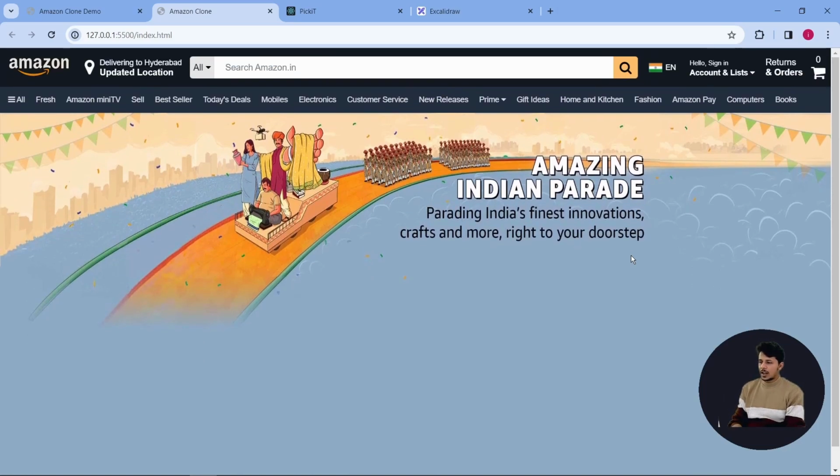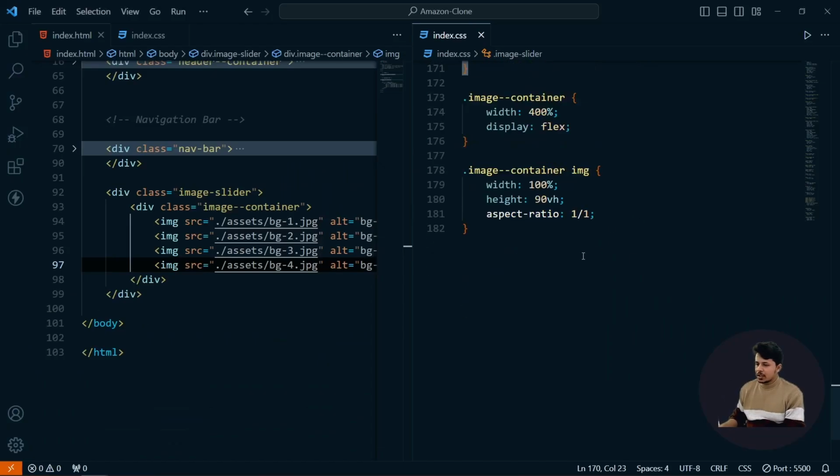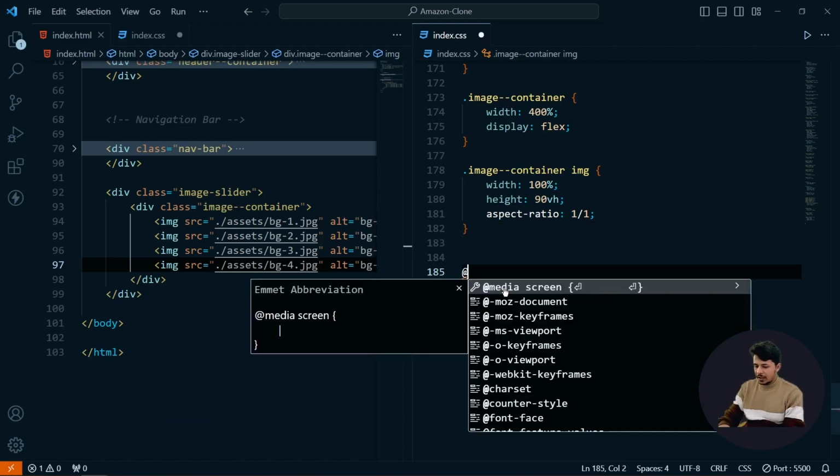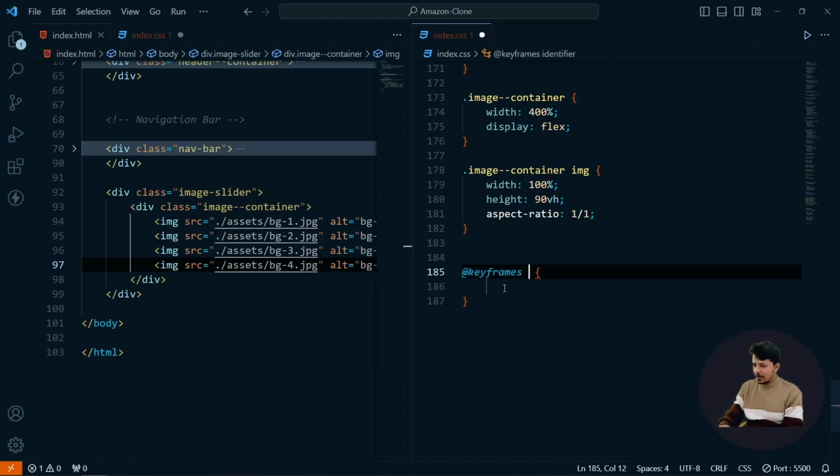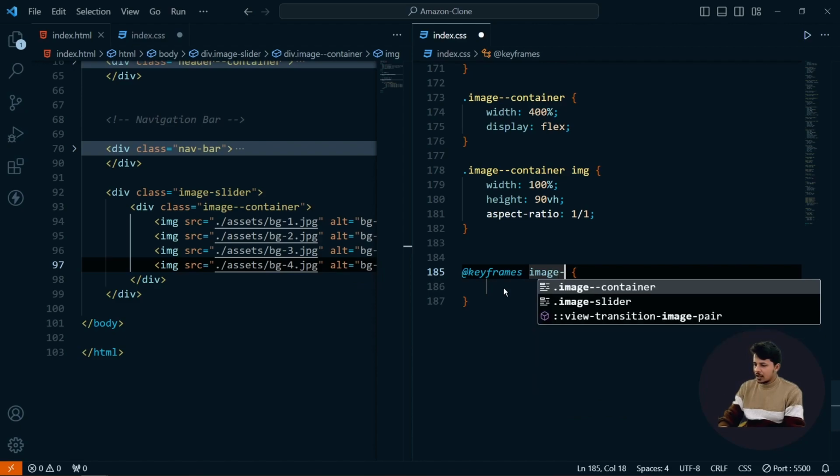Now as we already have this, we have to work on the animations, because we need to animate it. We have to move the first image towards the left so the second image comes onto the screen and we can see it. Same thing with all the images, we have to do that. So let me create a keyframe. I hope you know keyframes. We are doing a slider animation.